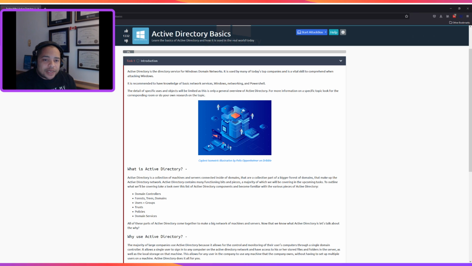Active Directory is the directory service for Windows domain networks. It is used by many of today's top companies, and it is a vital skill to comprehend when attacking Windows. It is recommended to have knowledge of basic network services, Windows networking, and PowerShell. The detail of specific uses and objects will be limited as this is only a general overview of Active Directory. For more information on a specific topic, look for the corresponding room or do your own research on the topic. Love to do my own research.